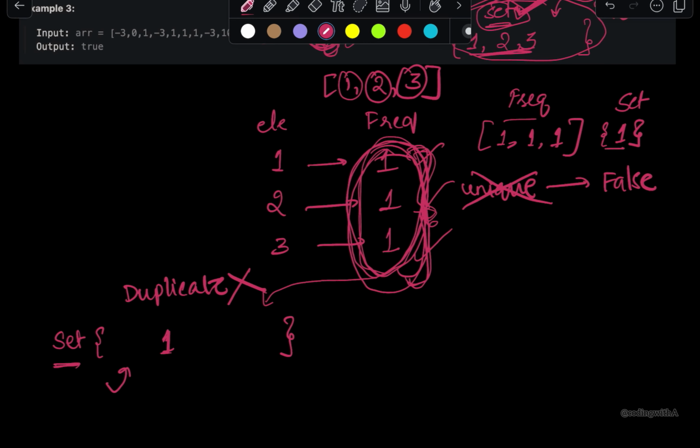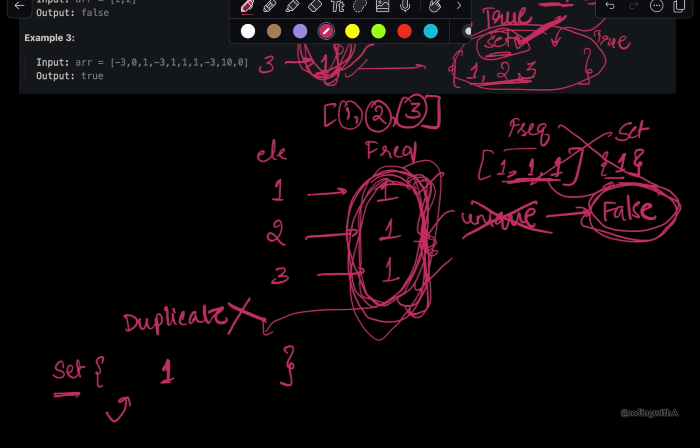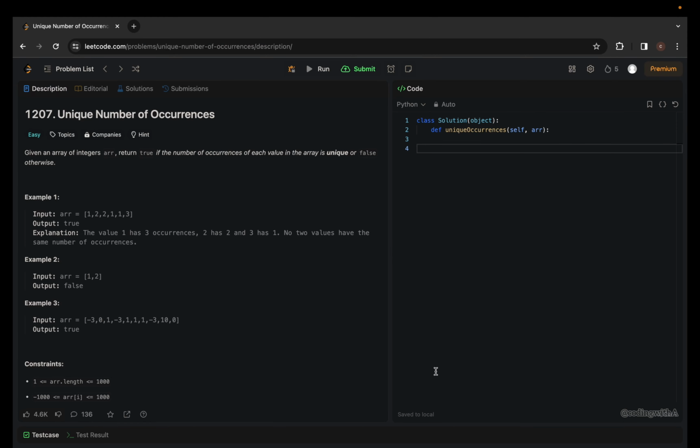You'll only have 1. So the number of elements in this one and the number of elements in this one is not the same. So you'll be returning false. That's it. That's the logic. You have to get the frequency array and then get the set out of the frequency array elements. You have to check if the number of elements in the frequency array and the set are equal or not. If the count is the same, then you will be returning true. If the count is not the same, you will be returning false. As simple as that. Okay, now let's quickly code this up.